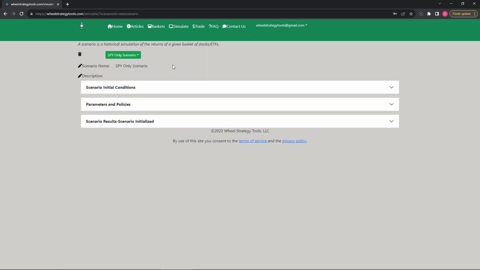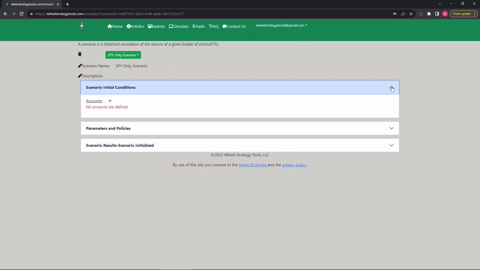The first step in defining a scenario is to create a starting account position. This is the set of cash, options, and stocks or ETFs that the scenario begins with. For this example, we're going to define a single account that has $45,000 in cash in it.